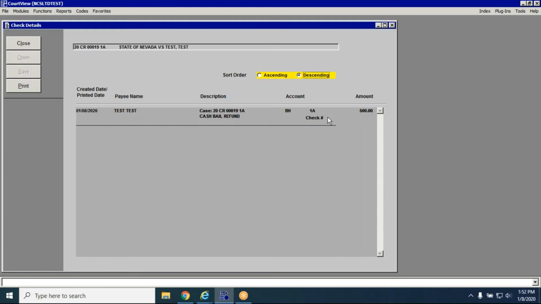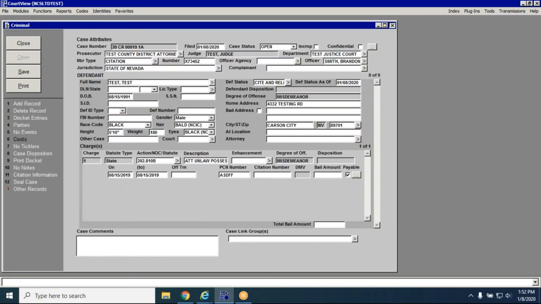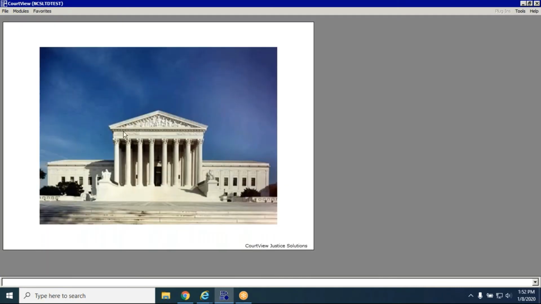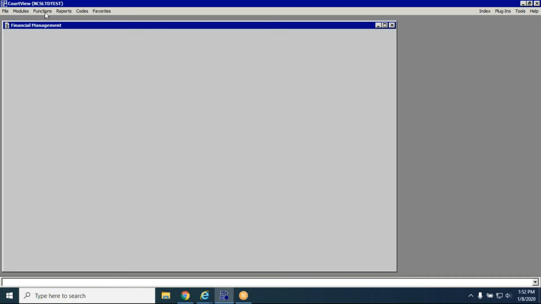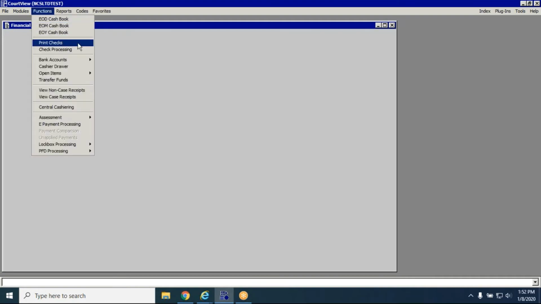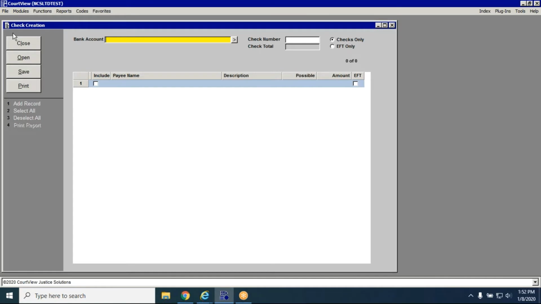So with that being said, let's go ahead and start printing out this check. Where do we do that? We actually are going to get out of case management, and we're going to go ahead and head into financial management. So I'm going to exit out of all of these screens. We got our courthouse in the background. So at the top left-hand corner, we're going to go to modules, financial management, functions, print checks. This is going to bring us to the check creation screen. The only thing that you have to do at this point is hit the little gray box for your bank account.